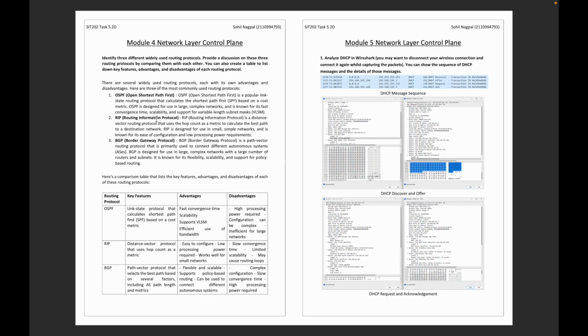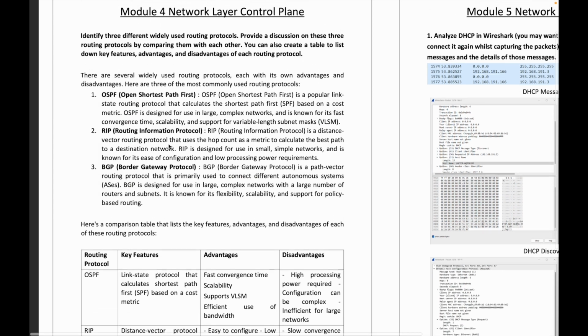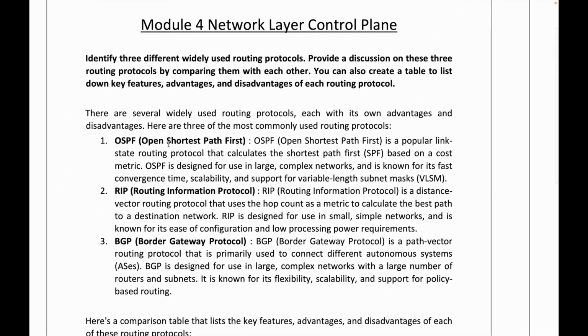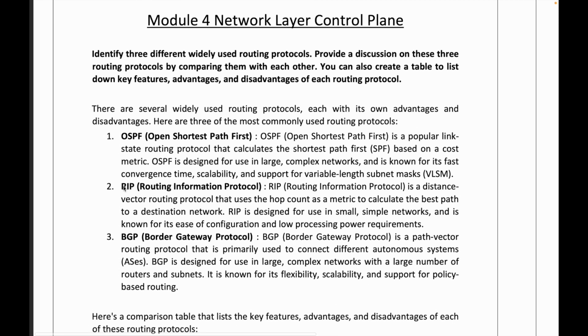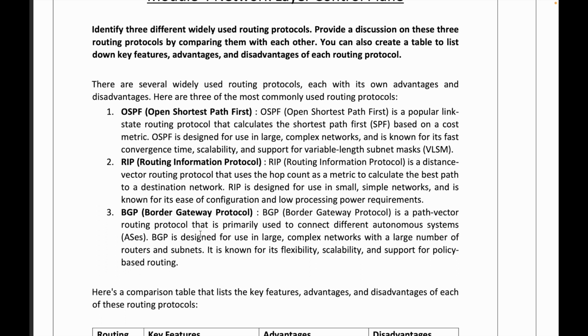Next we have module 4, that is the network layer data plane. In this module we have the most commonly used routing protocols, that are OSPF, that is open shortest path first, RIP, that is routing information protocol, and BGP, that is border gateway protocol. OSPF is a link state routing protocol that calculates the shortest path first based on a cost metric.